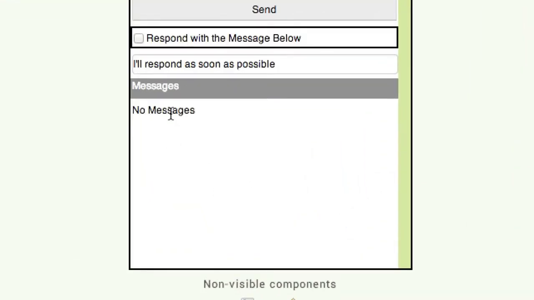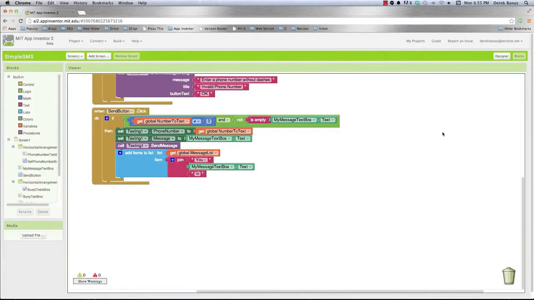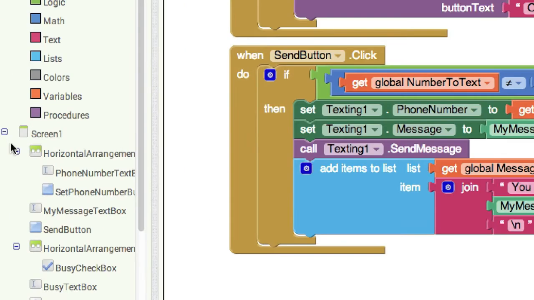Now what I want to do is update the message box that's over here. So this guy right down here, it's a label. No messages is what the default value is. And it's called all messages label. And let's say that I want to actually do that in a separate procedure. But I also just thought of something.